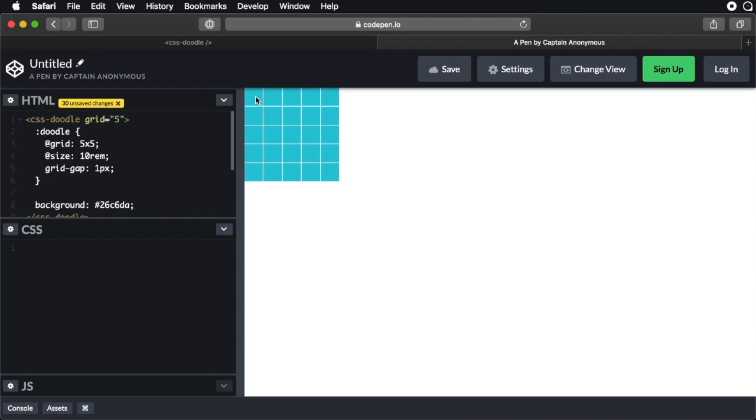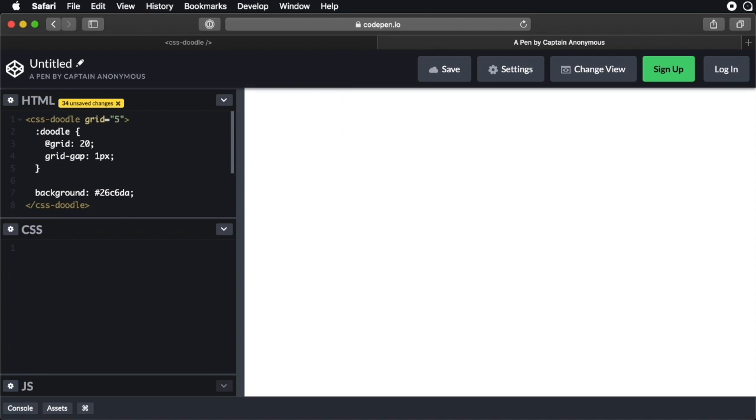We have 5 by 5, and the total size of my grid is 10 rems. Now I can also specify a fixed number here, like 20, and this will create 20 cells in this direction, 20 cells in this direction. I can do 20 by 10. So now I'm going to have 20 cells in this direction and 10 in this direction. If you want a square grid, you just stick with a single number. You can also use a single notation for this. Instead of using grid and size, you can say grid 20, which is the number of cells, and then you would put in the size, 10 rems, and the effect will be exactly the same.